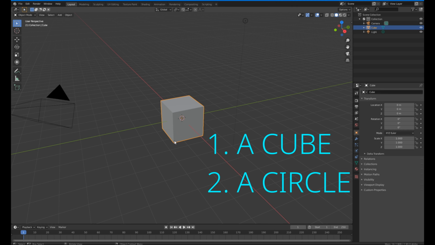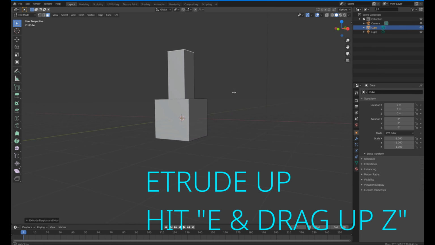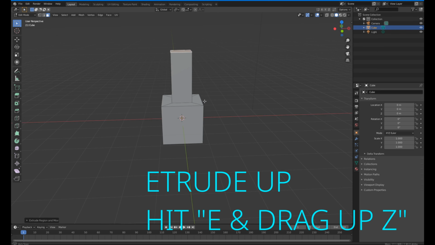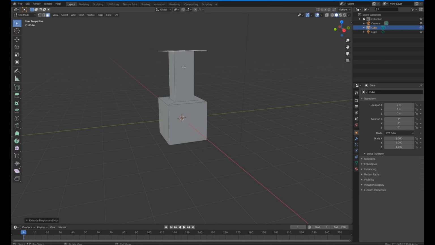Scale in by hitting E, S and scale in. Extrude up by hitting E, Y, E and extrude up. Scale out by hitting E, S and scale out. So now we have the base and we have the top of the table.